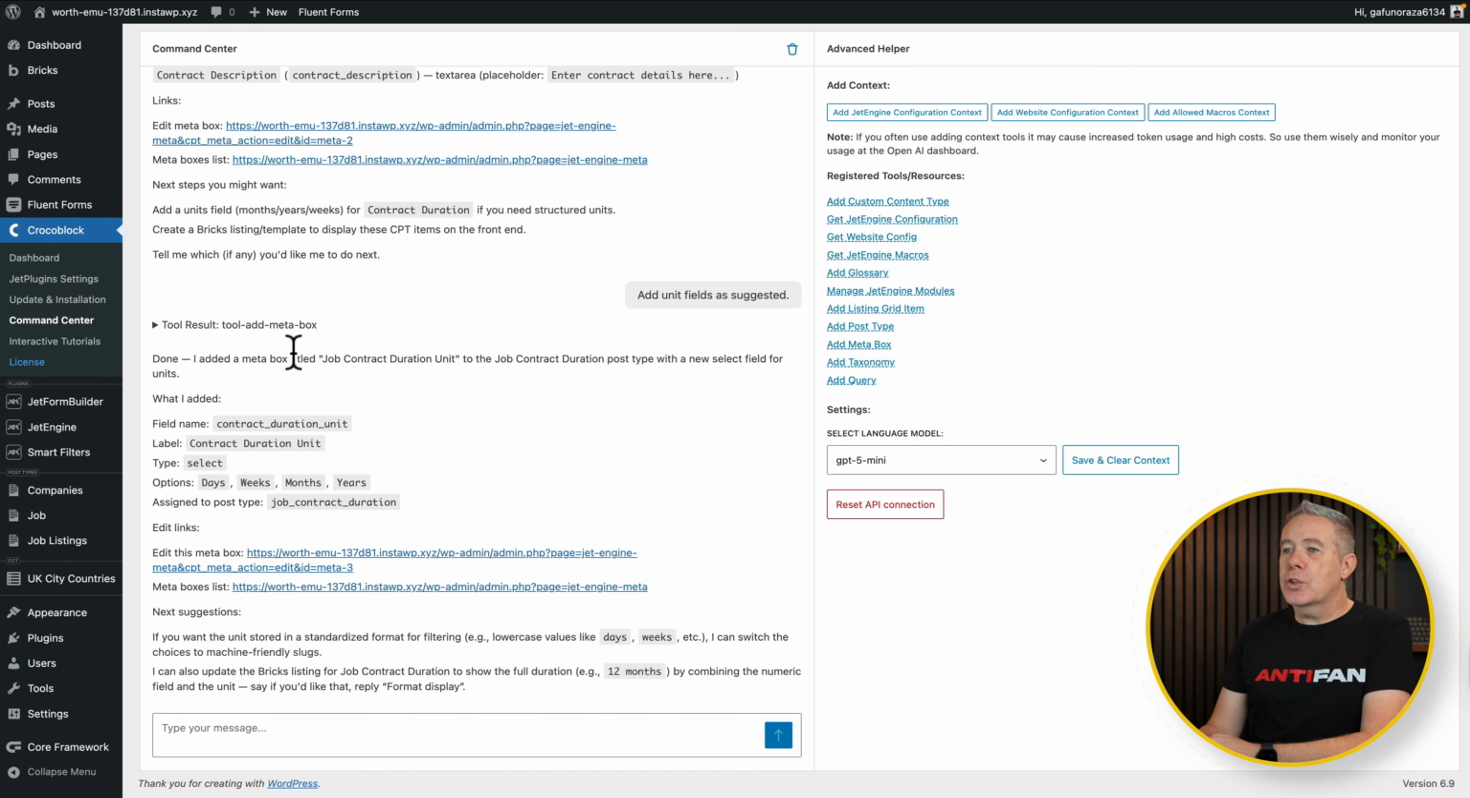So I've added a meta box called job contract duration unit to the job contract duration post type. There's a lot of job contract durations going on in there. What I added: field name, label, type, options, and assigned it to the post. So again, we can keep on going with this.